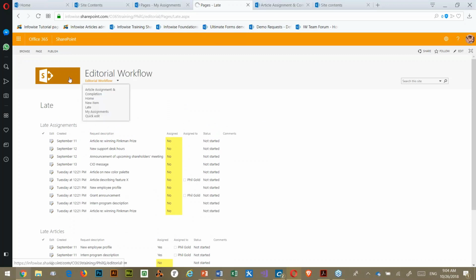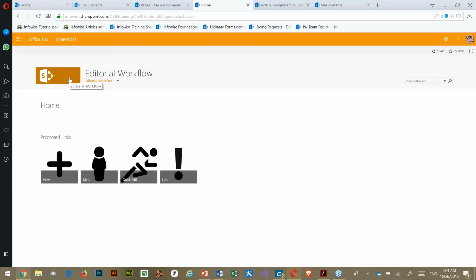There's the late items. I think the other thing that I would probably do is on the home page, maybe put a list of just the items that are currently under work. That would probably be good information to put on the home. Maybe a chart of the total assigned versus completed. Something that would give a nice dashboard effect, general information for the users. And then if they needed more specific information, they could get into that from the links.